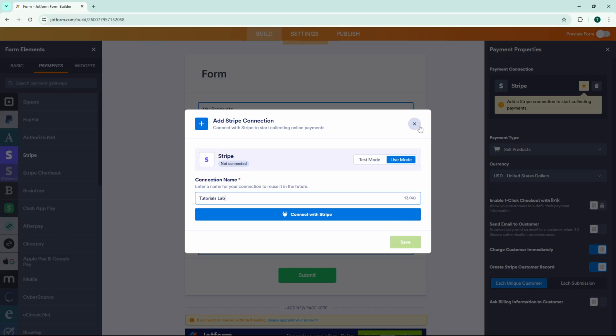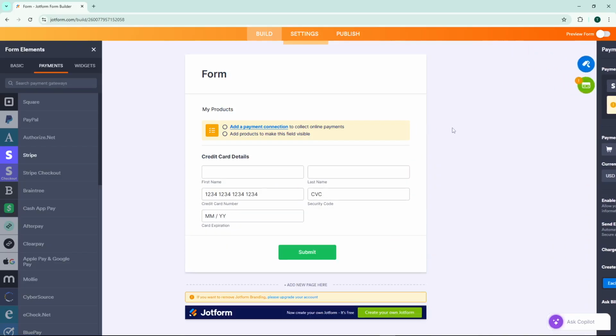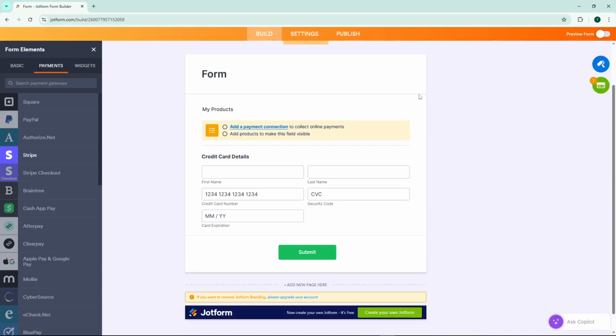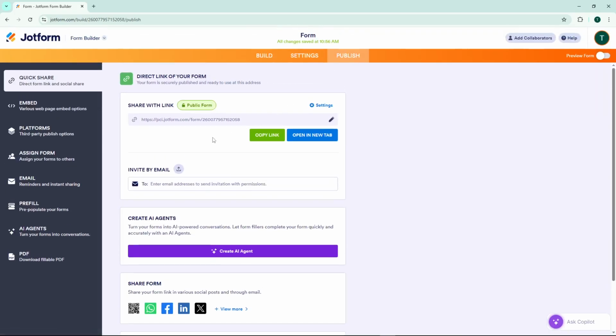Now that your payment integration is complete, it's time to share your form with the world. Look to the top right corner of the page and click Publish. A window will appear showing you different sharing options. You can either copy the shareable link, which you can send directly to customers, or grab the embed code if you want to place this form on your website. Choose whichever method suits your needs best.